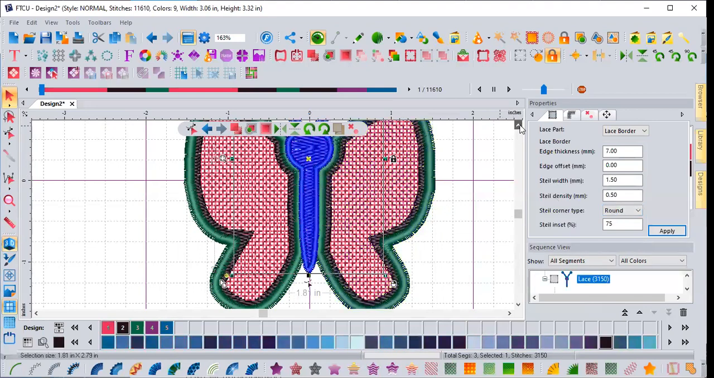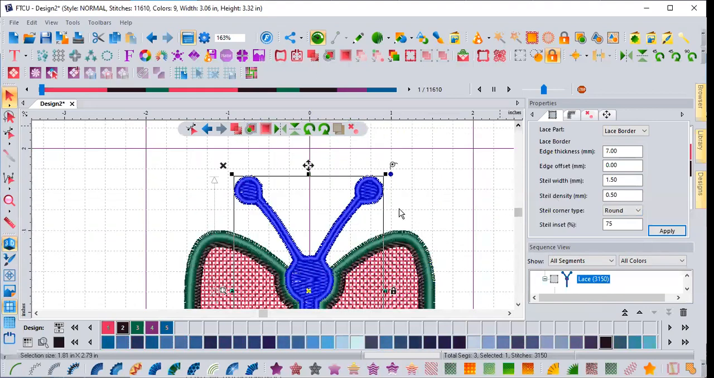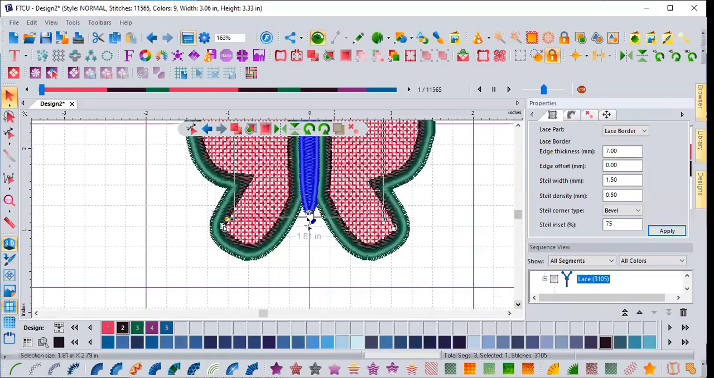Round seems to work, but if you see any weird outlines, you know, that maybe look jagged, you can change the steel corner type between sharp and beveled. I'm going to change it to beveled quickly. It doesn't change much up here, but his little base looks a little smoother now.